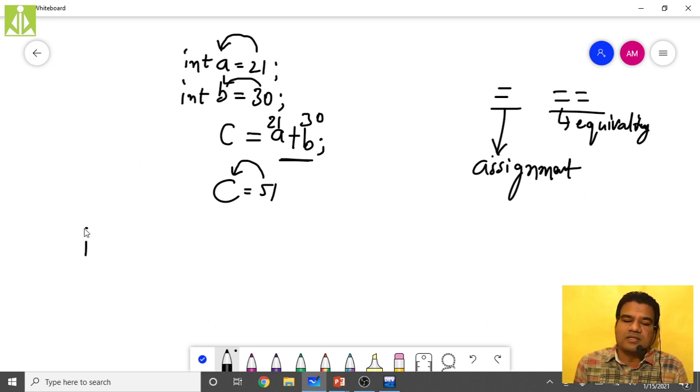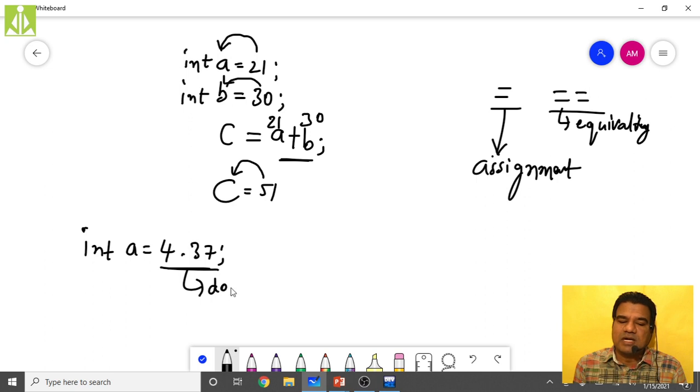Can we put it like this? int a equals 4.37? Yeah, possibly we can, but it will not give any accurate result to you. The value will be truncated over here. That thing we will see when it comes in our discussion. But like this, it is a double value. By default, it is what type? It is a double type.